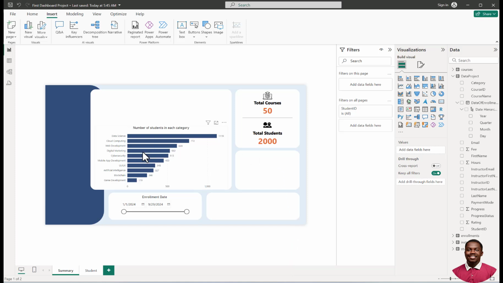So here we can click on digital marketing, and here is about 532. And here we can also see that the number of students in digital marketing is 532. And then there are about 5 courses in the digital marketing category. So we keep on selecting cybersecurity, 5 courses, UI UX, 3 courses, about 348 students.